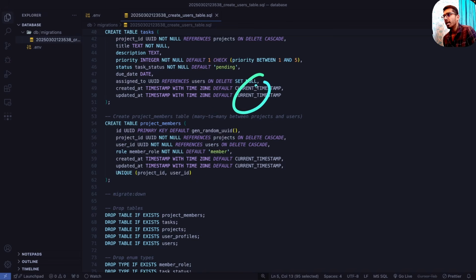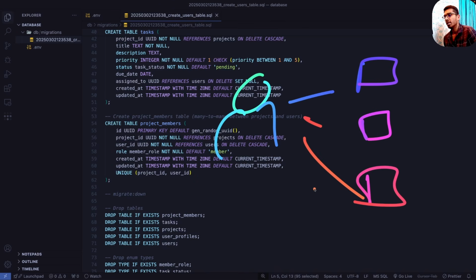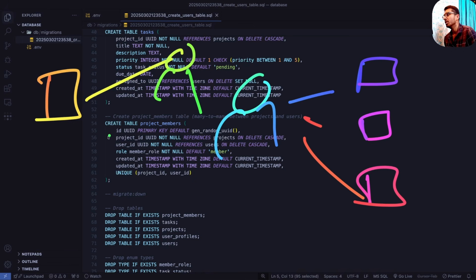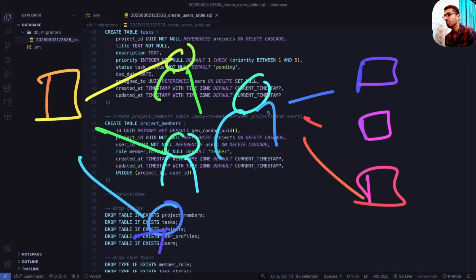Because if we have a user, that user can be part of multiple projects at the same time, right? Same way, if we have a project, that project can have multiple users at the same time, right? A project cannot be limited to a single user. Same way, user cannot be limited to a single project. That's why projects and users have many-to-many relationship. And we want to keep track of that relationship by creating a different table.